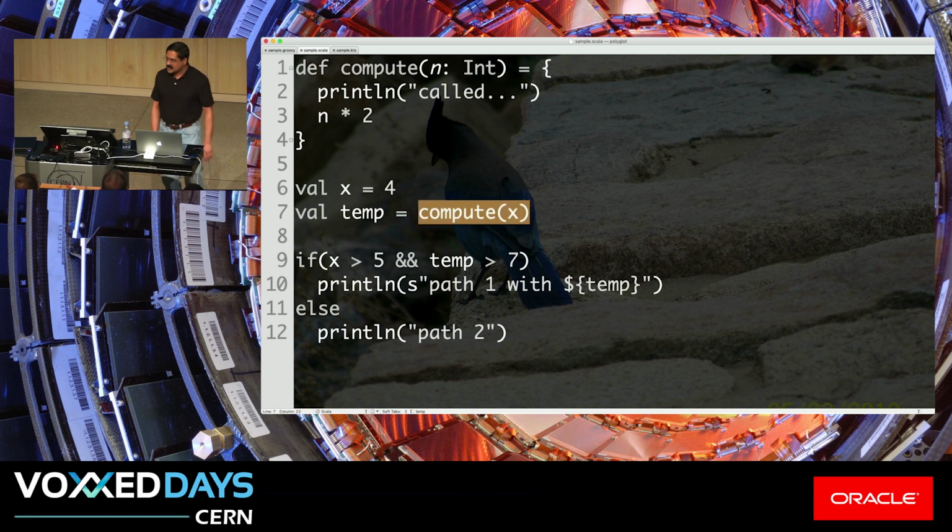I know you protest, you say, wait a minute, it had a side effect a minute ago. Well, that's really called language specification. What does language specification mean? Don't argue. That's what it means. So the languages kind of make up these rules and we have to follow that.